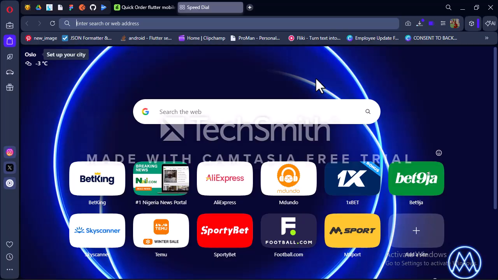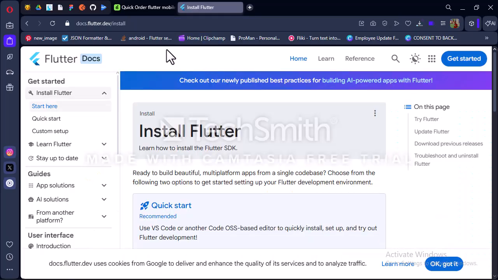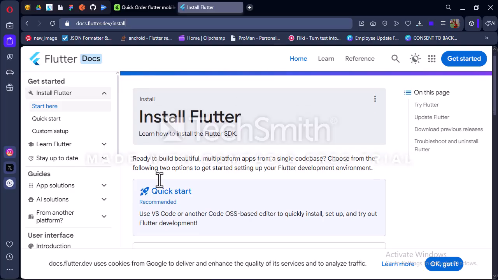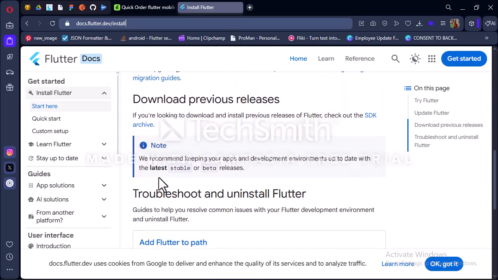The next thing I want to show you is to get the tools that are necessary. Number one tool you need in order to start running Flutter is your Flutter SDK, and then number two is your IDE, which in our case we're going to be using Visual Studio Code. So what you want to go ahead and do is go to docs.flutter.dev/install, and here you're going to open the Flutter official documentation site.